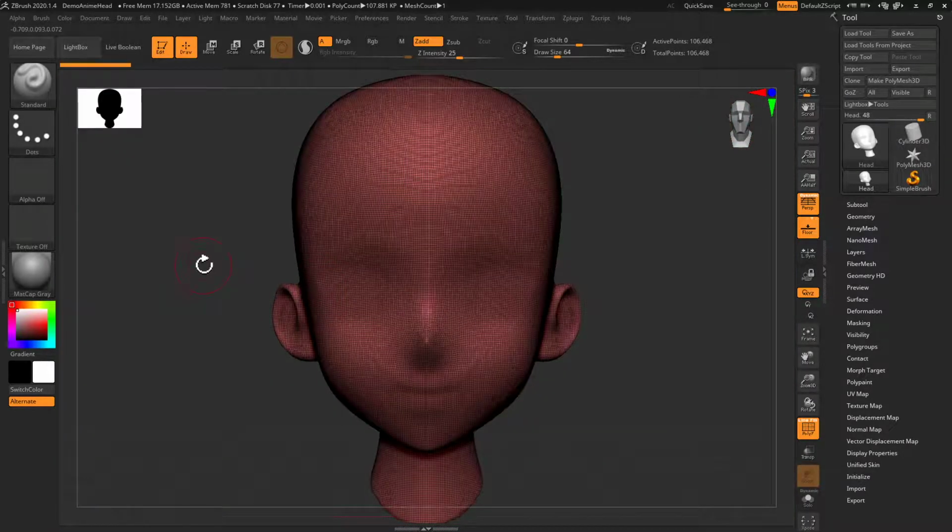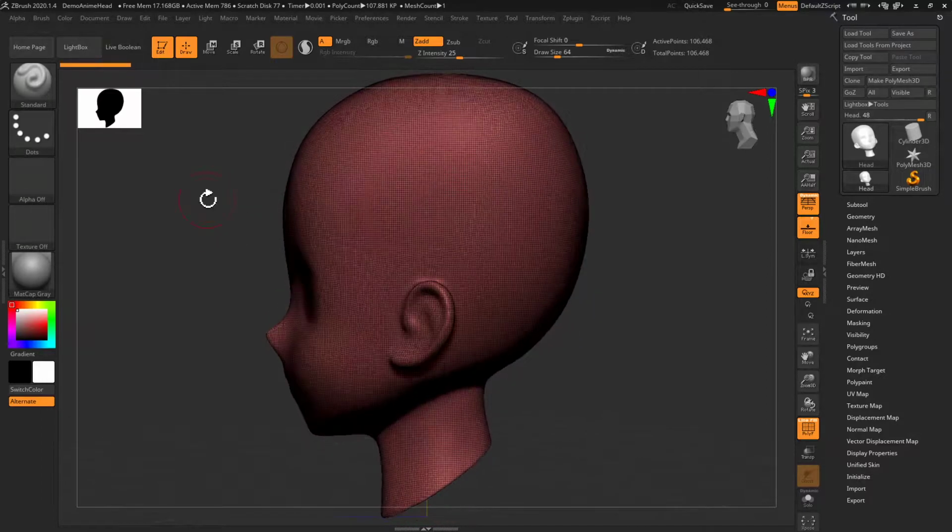Now you can notice that every single one of these has a color. That is what is denominated as a polygroup. A polygroup in ZBrush is a way for you to create a color group that allows you to select things easier in the viewport. That's all it is.